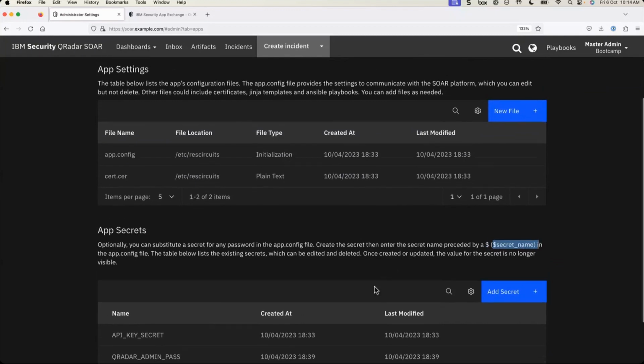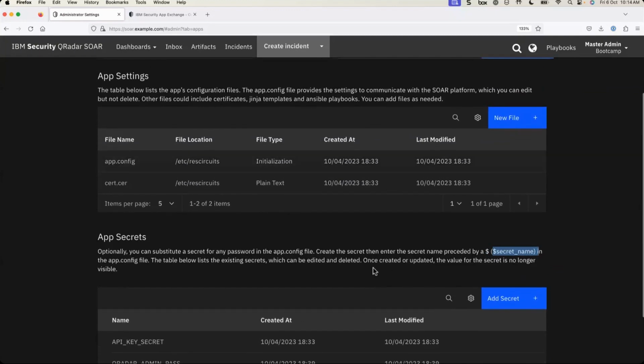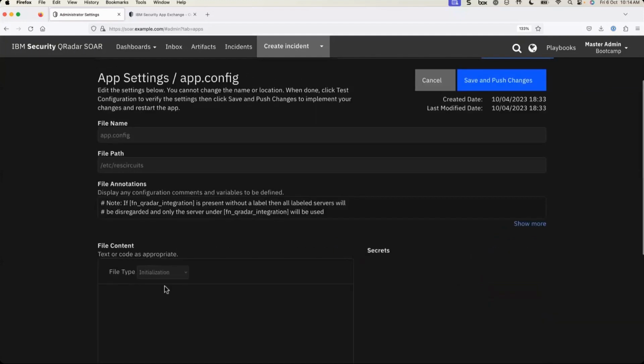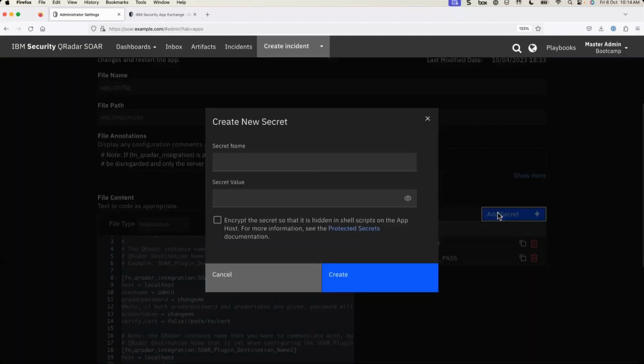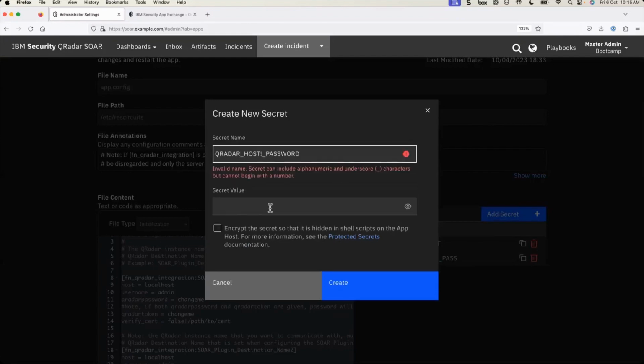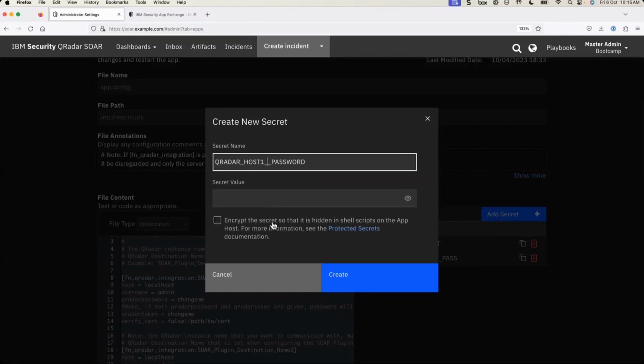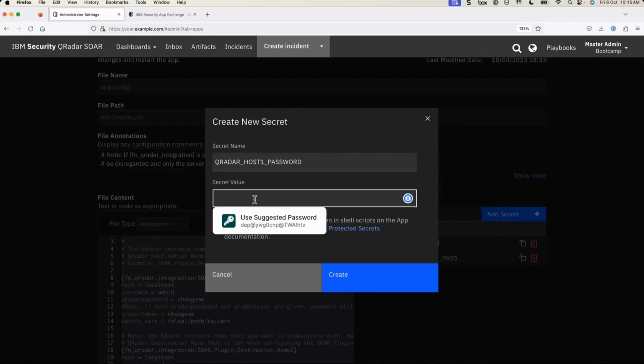Here I can go ahead and create, add a secret, or if you are in the app.config file, you have the secret screen here. You don't have to go back and then create secrets. You can create secrets from the same screen. Now what I can do here is add a secret, and I'll say the secret name is QRadar password, or maybe QRadar host one password. All right, and then the value is the password.